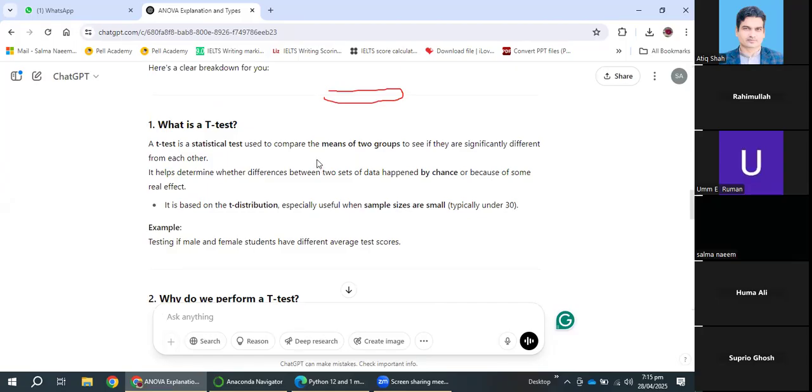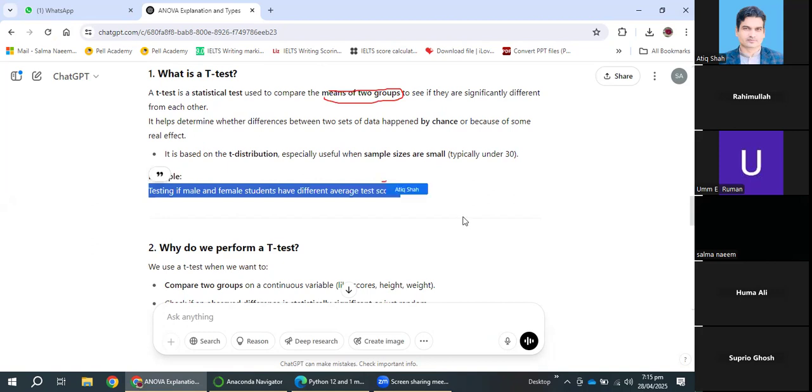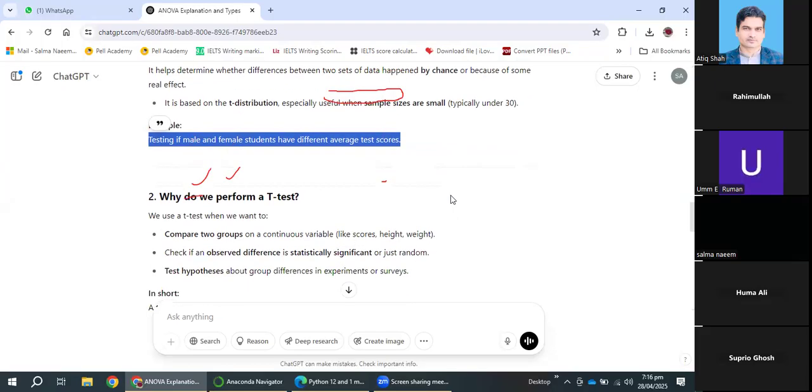For example, testing if female and male students have different average test score. So we have two groups, male group and female group. And we want to compare both, you can apply ANOVA, sorry, t-test. If you have more than two, then you need to apply ANOVA for same analysis.